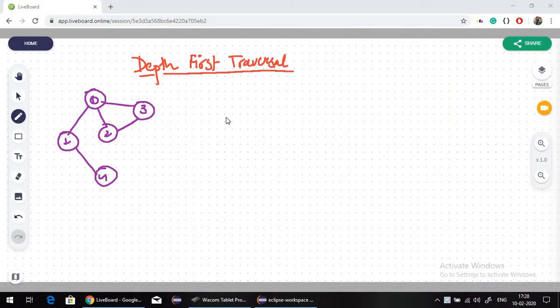Hello friends, in this lecture we will be studying depth first traversal. This is the first and most basic graph algorithm. What do we do in depth first traversal? Basically you are given a graph and you have to traverse it in a depth first search manner. You can start with any node.